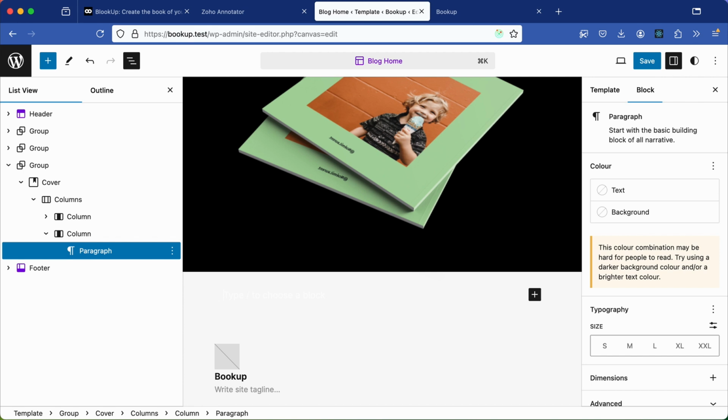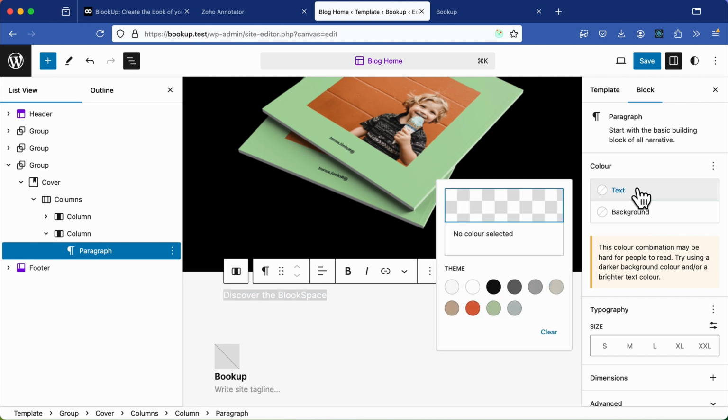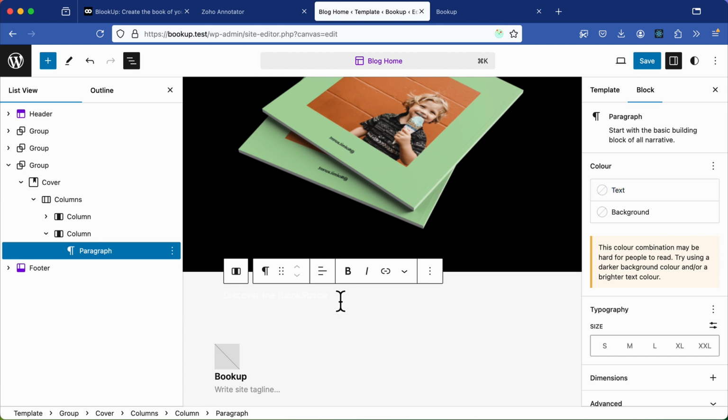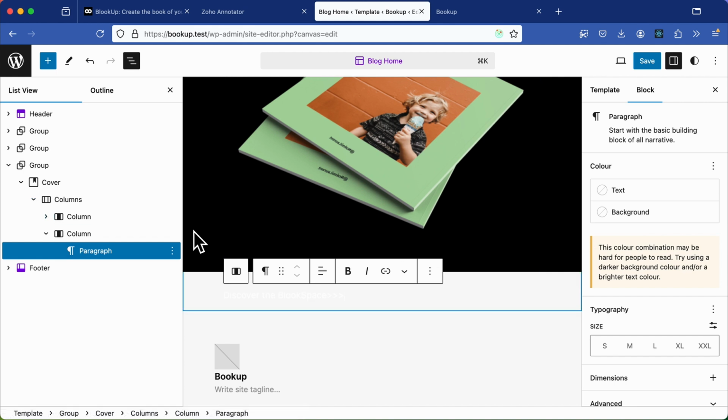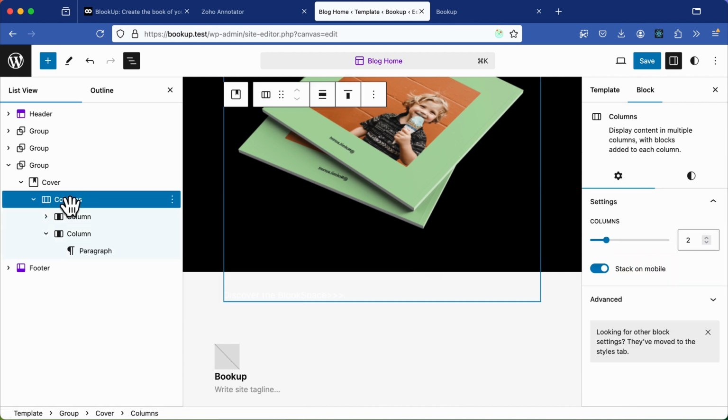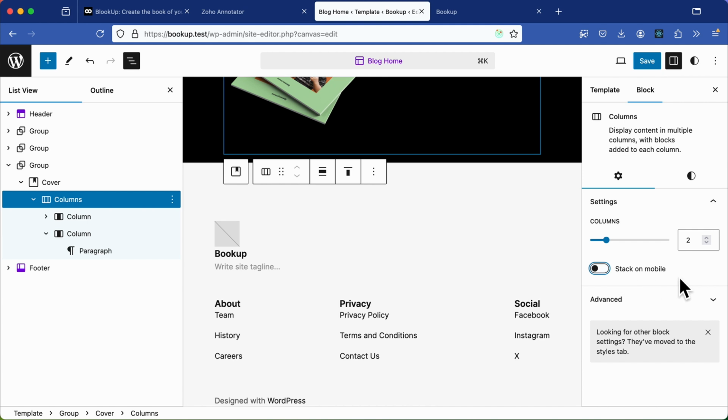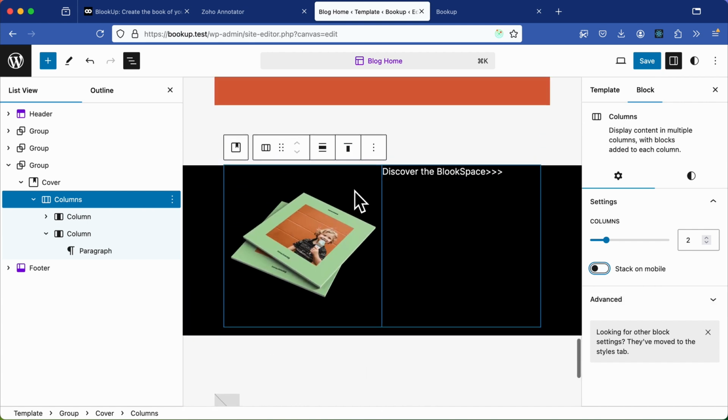So in my text, I want to put in discover the book. If I select all of that, it's white. Now, because the real estate is being squeezed here, the breakpoint's being hit and then everything's being stacked. To stop that from happening, you can select the columns and then uncheck stack on mobile, and that will force this to get squeezed into the width of the browser or the device it's being viewed on.